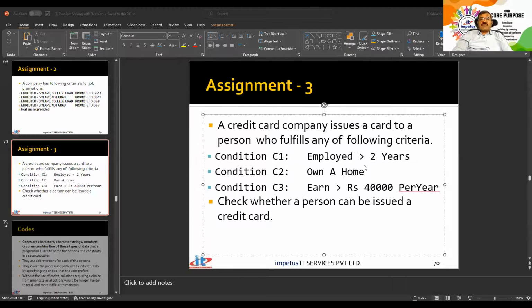If he's employed, was there any point in having this information? Does he have a house, or what is the income? If he is employed for more than 2 years, then these questions are unnecessary. So here, what have you done? You are collecting all the information and making use of only the first information. You're asking all the questions: how many years have you been working, what's your salary, and everything, do you have a house. You just have to give him a credit card.